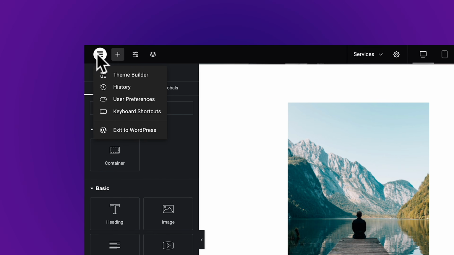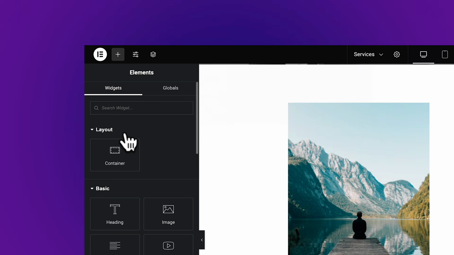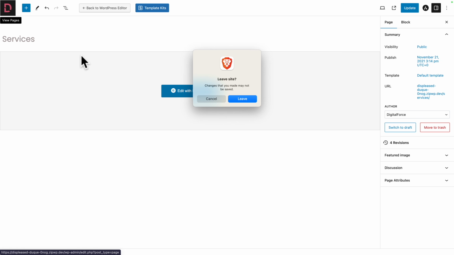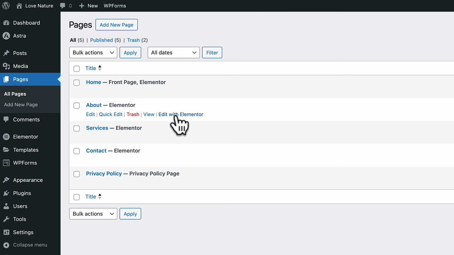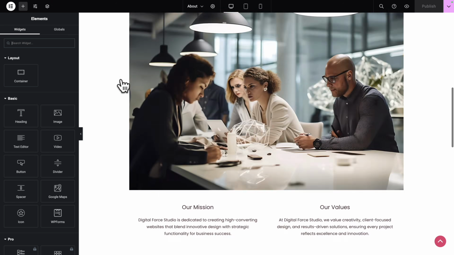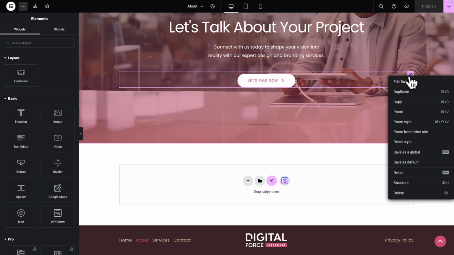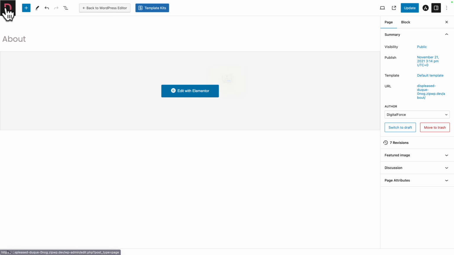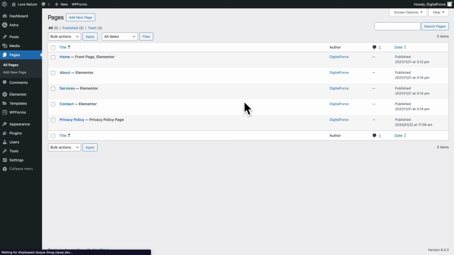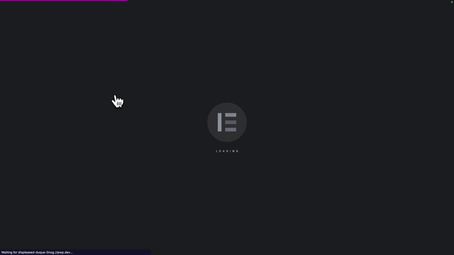Then click on the Elementor icon, exit to WordPress, click on the logo in the top left, accept the prompt, and let's open the About page. So hover over it and click on Edit with Elementor. Now let's scroll down, right click on the button and click on Copy. Now let's go back. So click on the Elementor logo, exit to WordPress, and you know the drill now. Click on the logo, accept the prompt, hover over Services and click on Edit with Elementor.